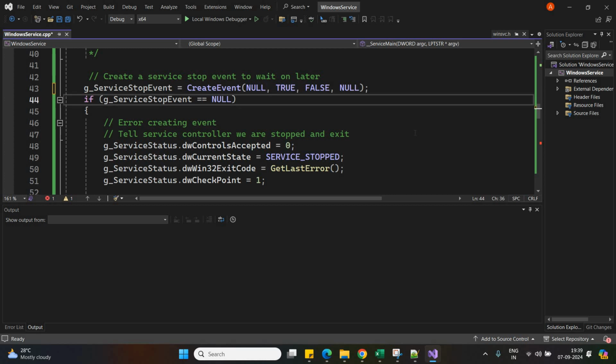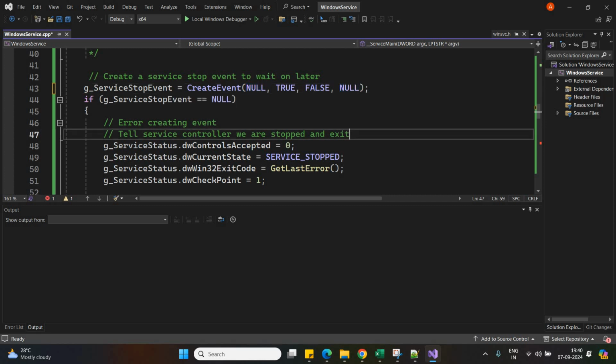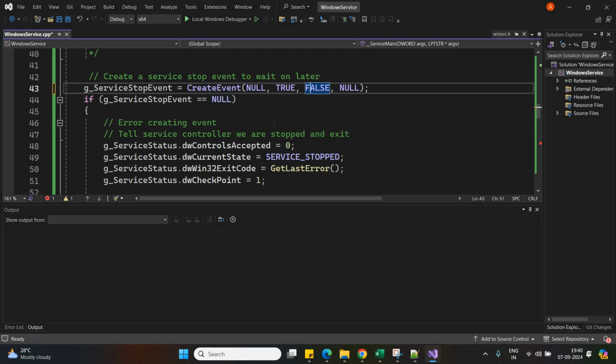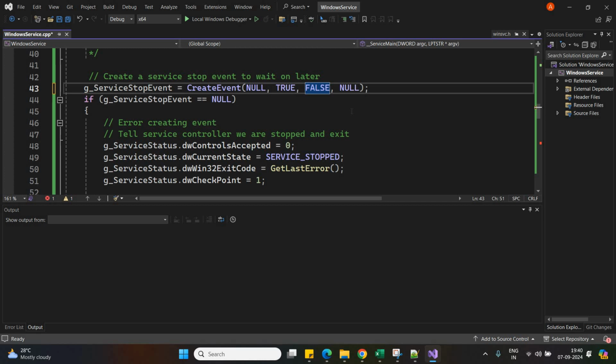What is a manual reset event object? Otherwise, you can refer to my Windows programming playlist. Then we have false. False means whether you are signaling this event or not initially. So we are not signaling this event. Got it? What is the meaning of signaling and non-signaling? I'm not going to discuss that here; you can refer to my Windows programming playlist, because this is not a video on the event kernel object. We are just discussing how Windows services can be created.